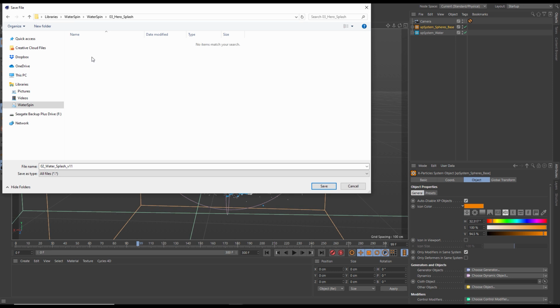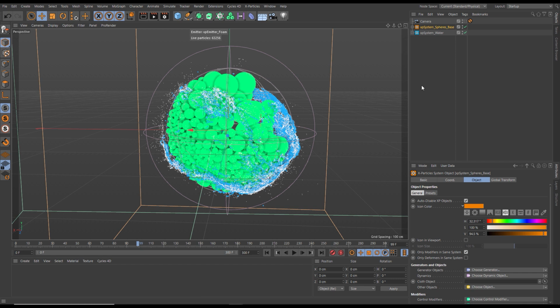And we'll go inside that folder. Let's hit another new folder, and we'll call this one cache, because we will be doing some caching, of course. And then let's rename this, and we'll call it 03 Hero Splash, and then give it a version. Excellent. Right, hit save. Right, we're ready to go.